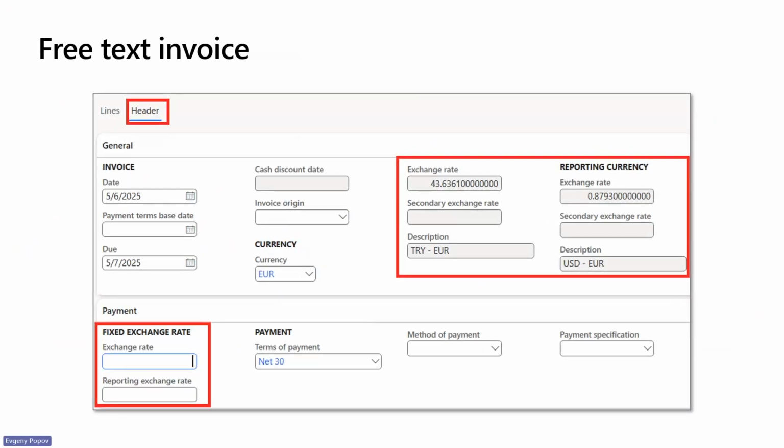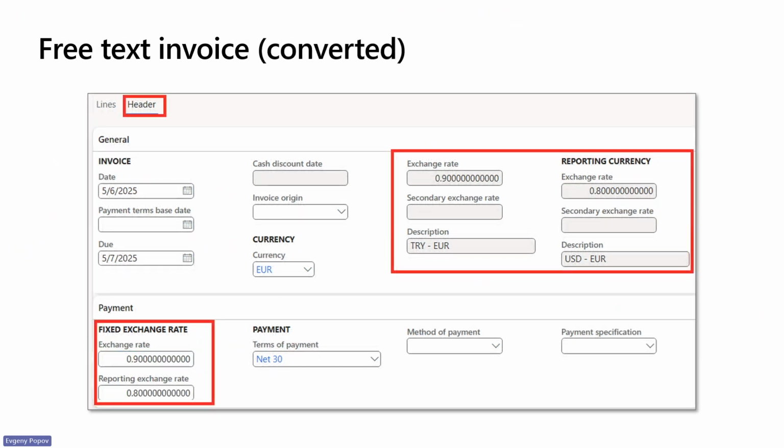So, for example, in a free text invoice that was initially created in Turkish lira, you can update the currency field to euro and specify fixed exchange rates for accounting currency and reporting currency, so that the invoice is posted in euro, but you use fixed exchange rates for accounting currency and reporting currency. So you can see that after saving the change, you will be advised to recalculate the line amounts, and after posting the free text invoice, the accounting and reporting currency amounts will use the specified exchange rates.